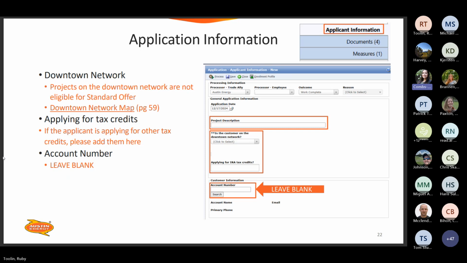Big note here is that projects on the downtown network are not eligible for standard offer. So this downtown network map, if you look at page 59, you'll be able to see if your project is on the downtown network. And then also just a reminder that everyone will get these slides at the end of the presentation. So if you don't have them, you'll be able to get these links.